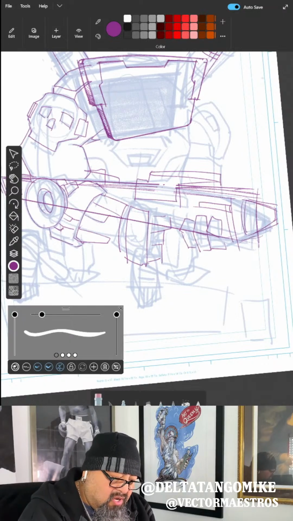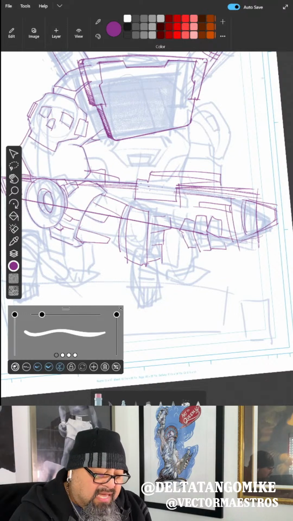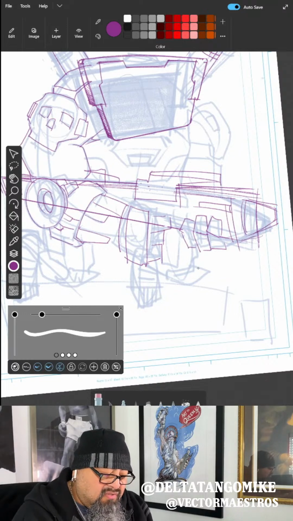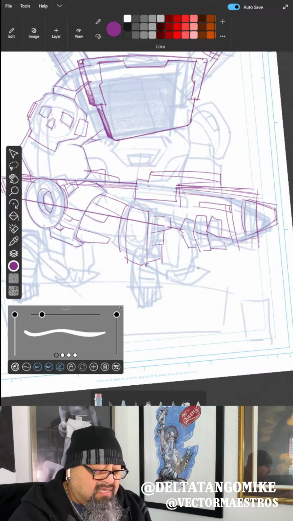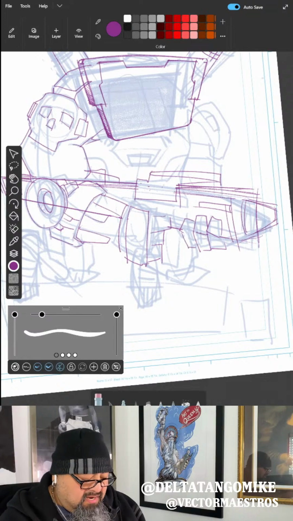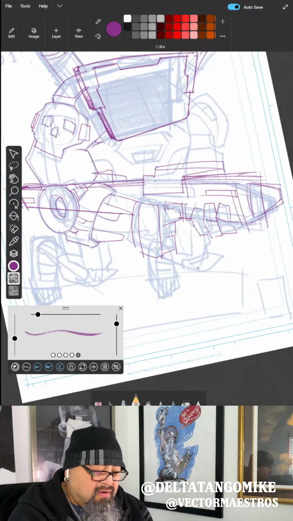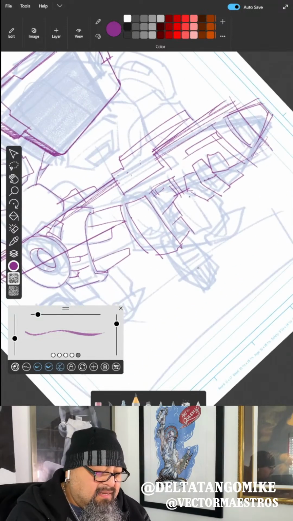Good, good, good. If you're into comics, tell me about the app that you like to use. What apps are you using to draw comics with? I'm interested to hear your methods and your preferred techniques. There you go.